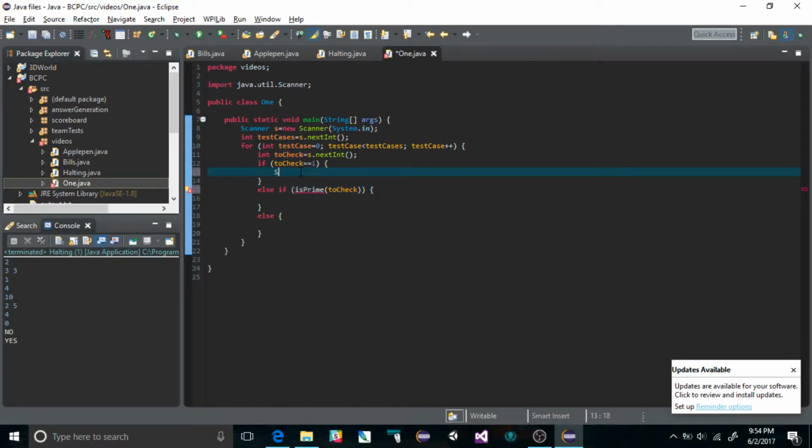So if it's 1, we'll just sysout neither. It's neither prime nor composite, as the problem describes. And if it's prime, we're going to print prime, and then if it's not prime, it's composite. Okay, so that's cool. So all we have left is the isPrime method, the helper method that we said we wanted.